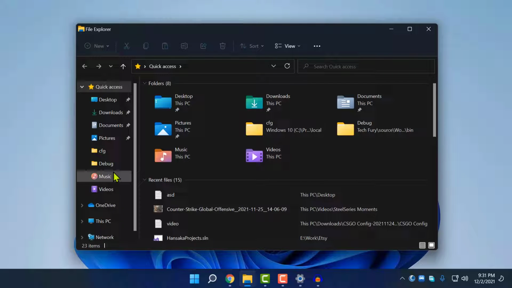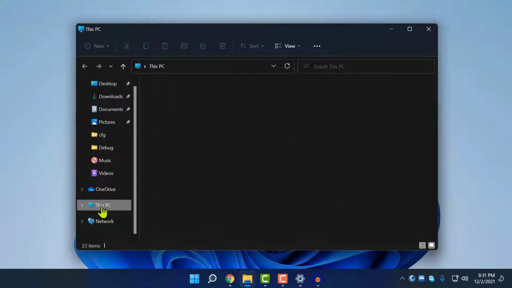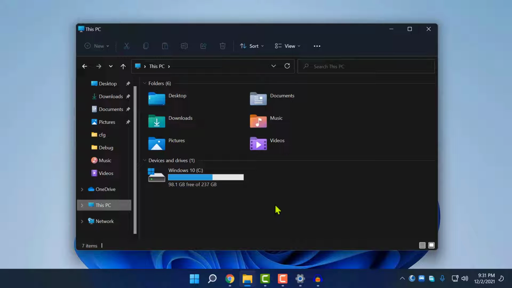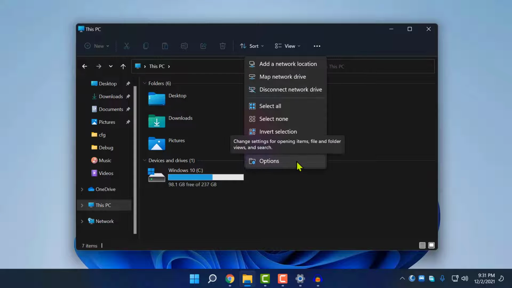So if you want to change this to This PC, because most people, when they open file explorer, go to This PC, go to the hard drive they want, then find the file and open the file. So what you need to do to change this is go to these three dots which say See more, click on it, and go to Options.